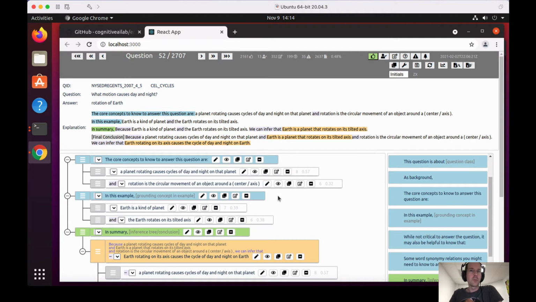So if you're boiling water, you might have facts that are about water being a particular kind of liquid or something like that. In this particular example here, what motion causes day and night, we see that the core concepts are about planets rotating in planetary cycles, and that this particular question is grounded in the example of a particular planet, in this case Earth. So that sort of hopefully helps delimit what the difference between core concepts and sort of grounding or example concepts are.